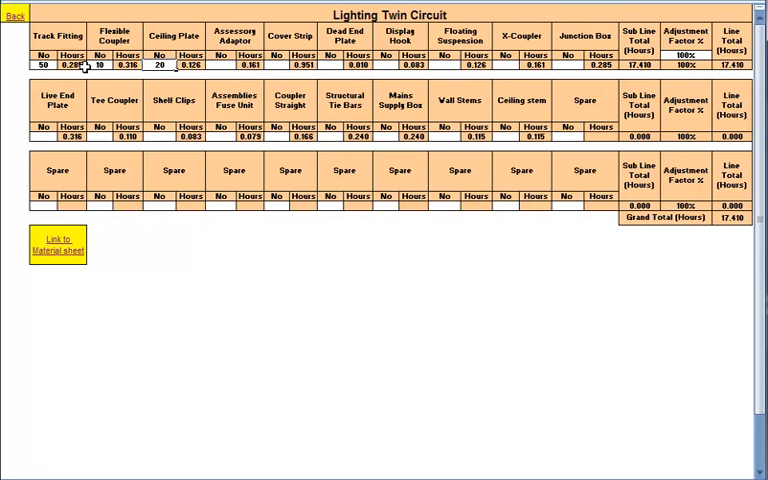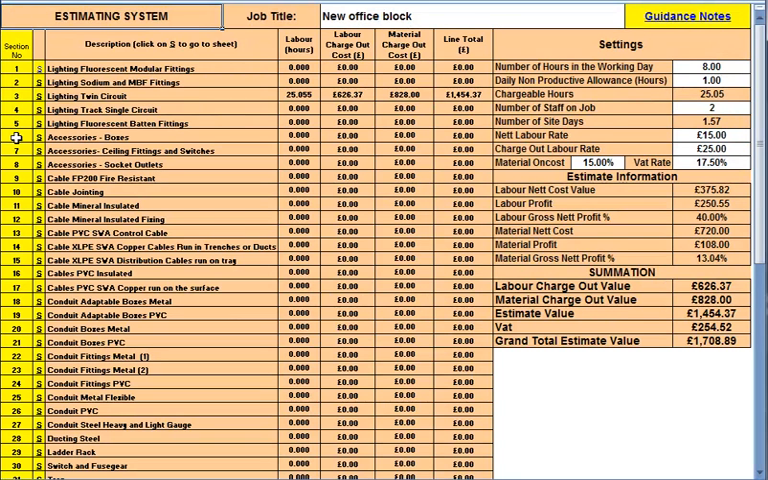Now if you thought those fitting times were reasonable, but this job was a little bit more difficult, we can put a factor on. So let's say we want an extra 10%, so we put 110%, that's updated it, and then we go back to the opening screen, and you can see what's happened.